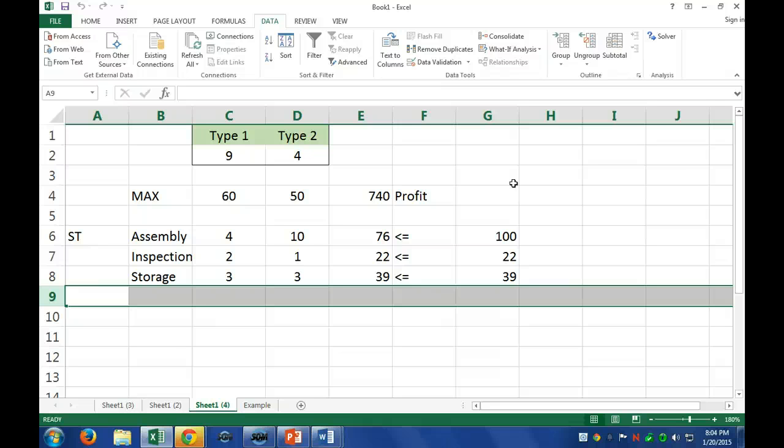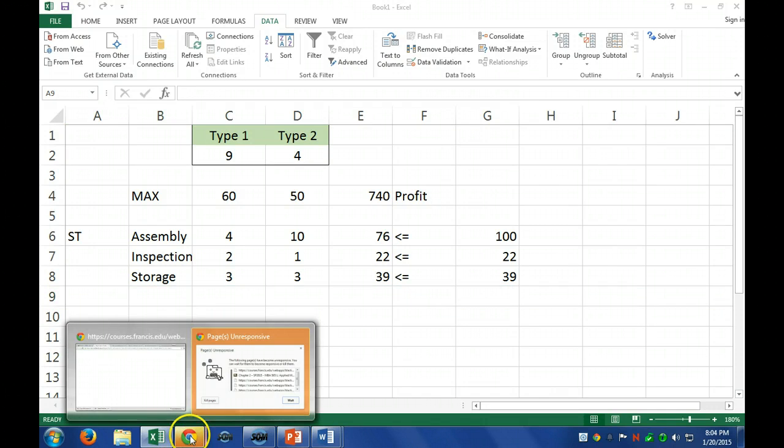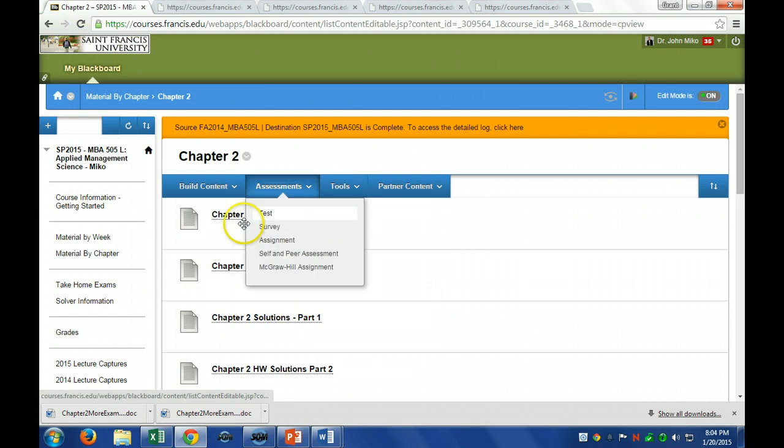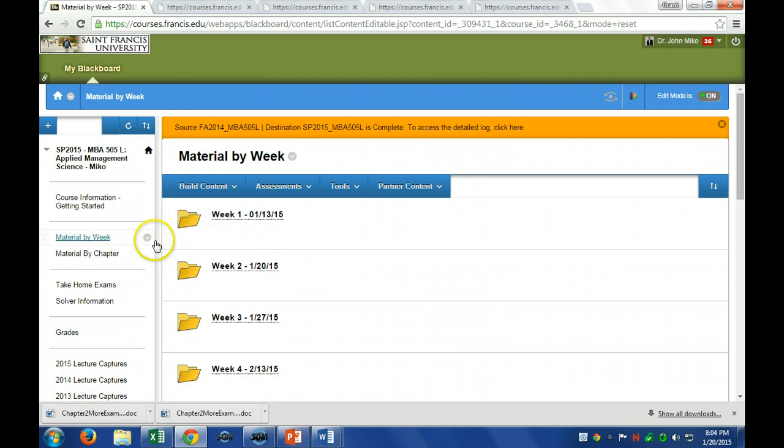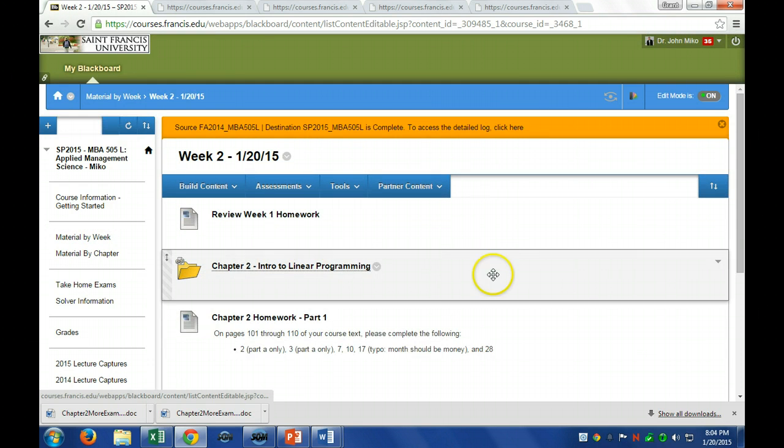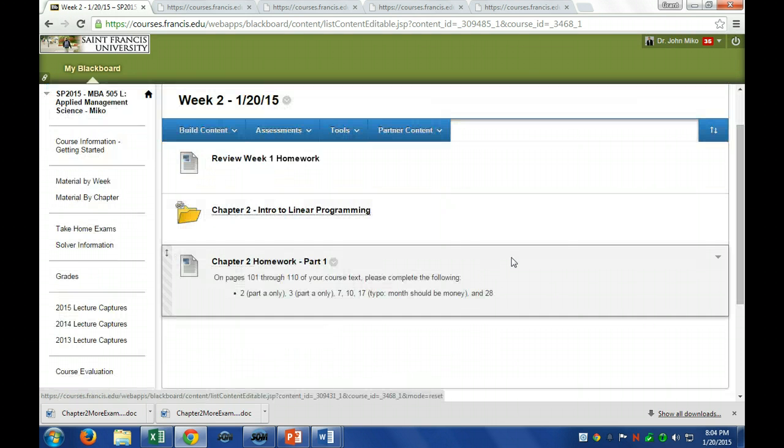For homework, there's going to be some of these for you to work on. If I go to material by week, and then week 2, you would do these. This is on pages 101 through 110 of your course text. Do number 2, and do part A only of number 2. Number 3, part A only. 7, 10, 17.